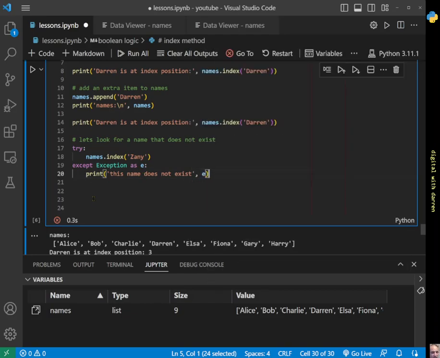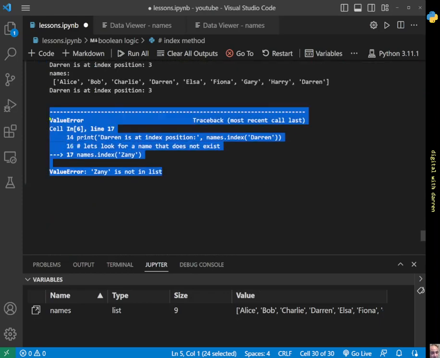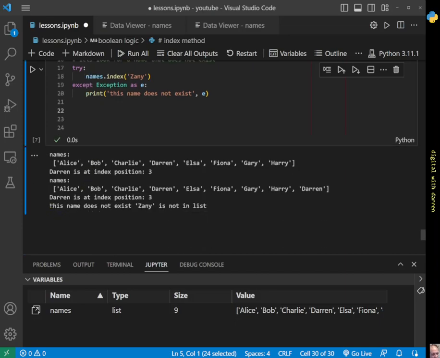And this is just a cleaner, tidier way. Rather than throwing an error message and breaking our code, we can now check if the name exists or not in the list like that. There are other ways of doing this, by the way. And what we get here is the name does not exist. Zany is not in list. So that's what we get, and e was the "is not in list" message, basically.